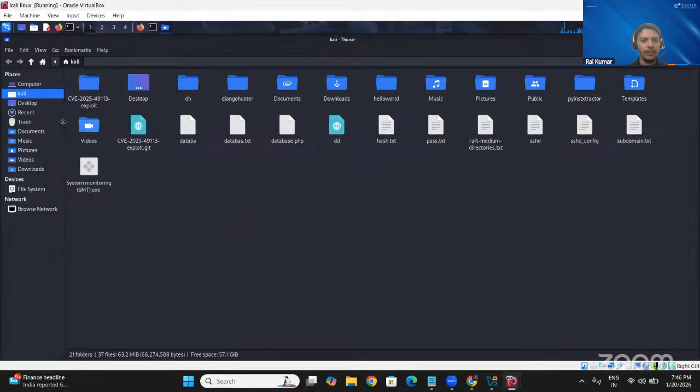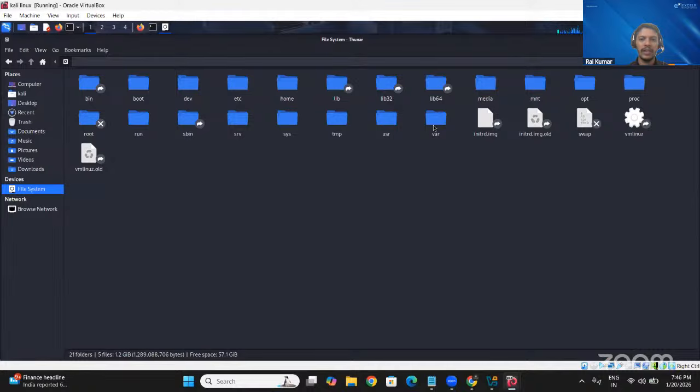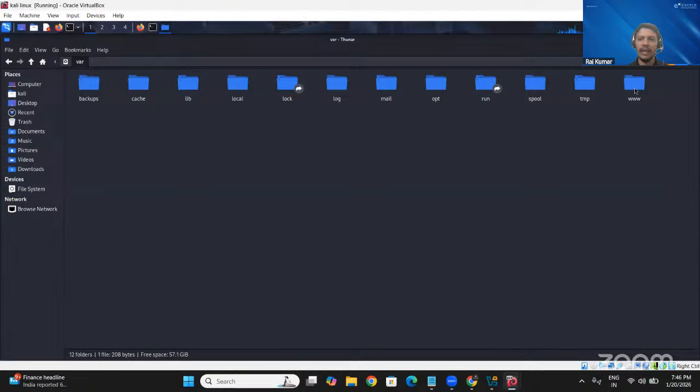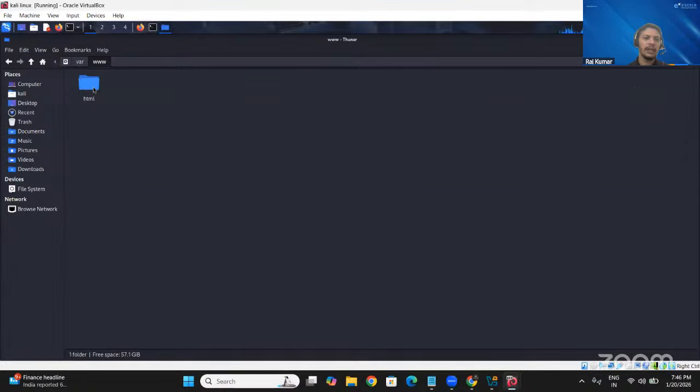Okay, so if you go here, this is my C drive. In C drive, you can see the var folder. Inside the var, there is a folder called www. Here you can see the HTML folder. So these are the files.